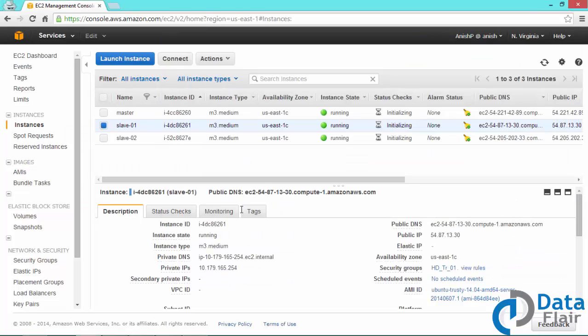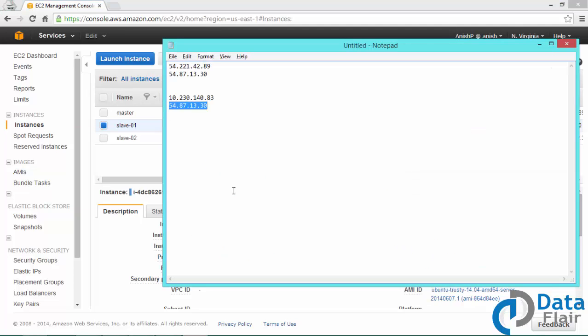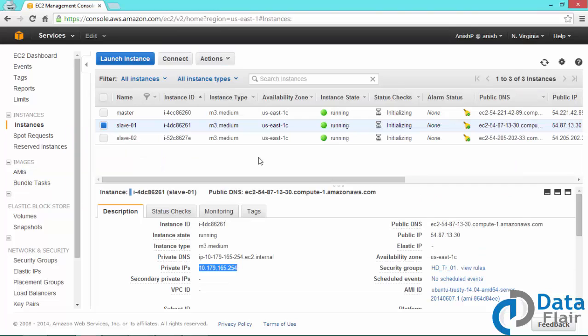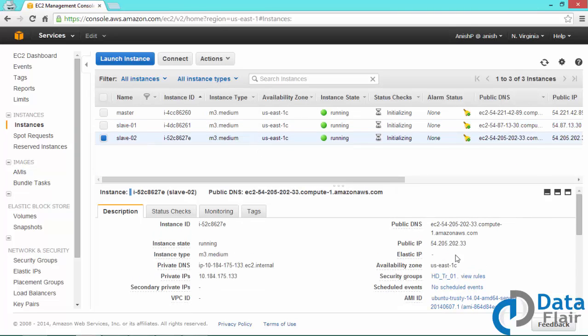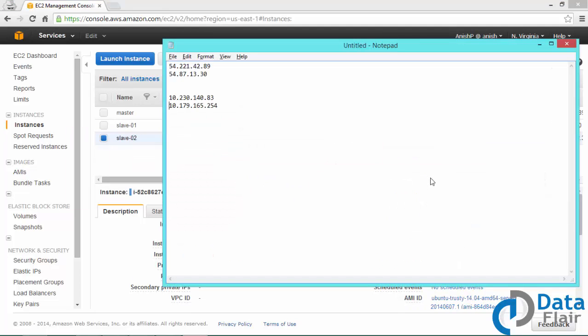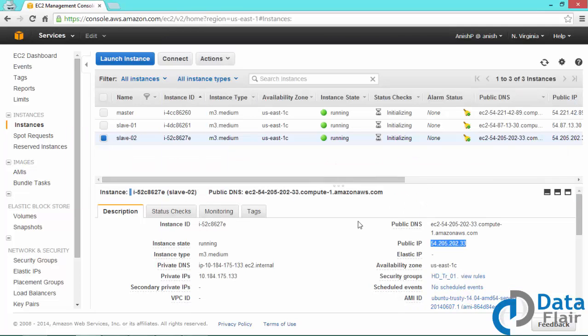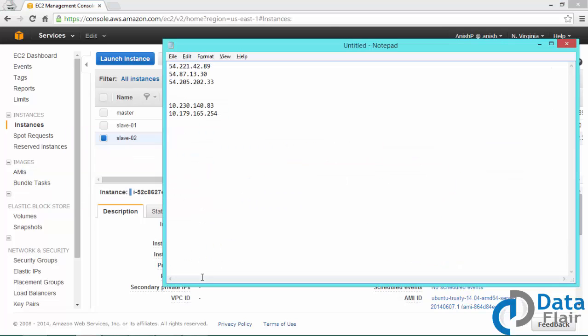I think it was not copied. Let me copy it once again. Yeah. Public IP of slave two. Okay. Now, private IP of slave two. So I have listed all the IPs, public and private, of all the instances.